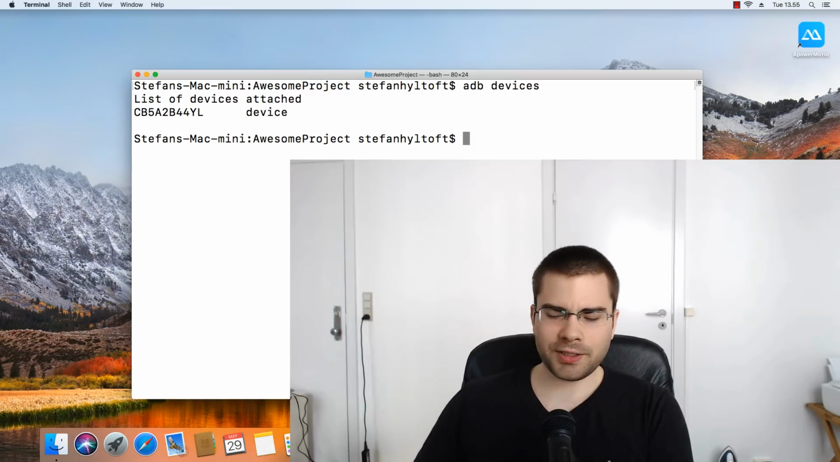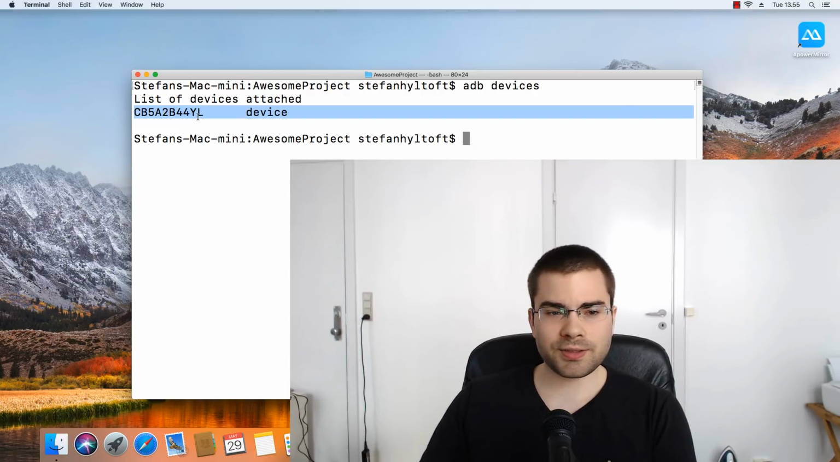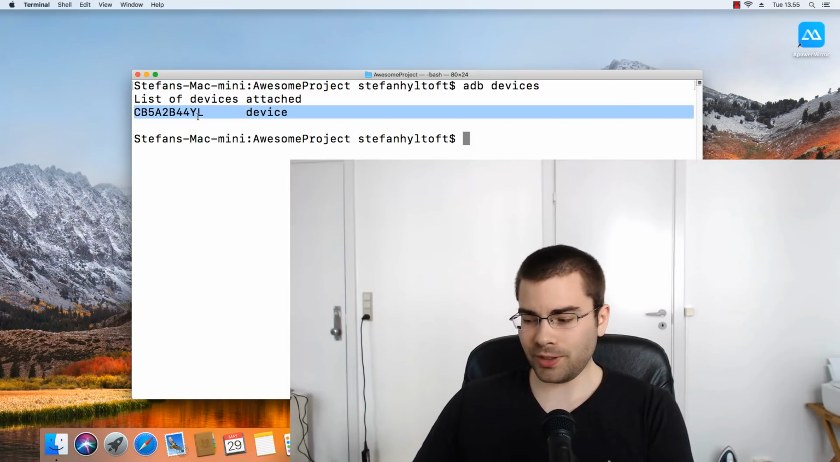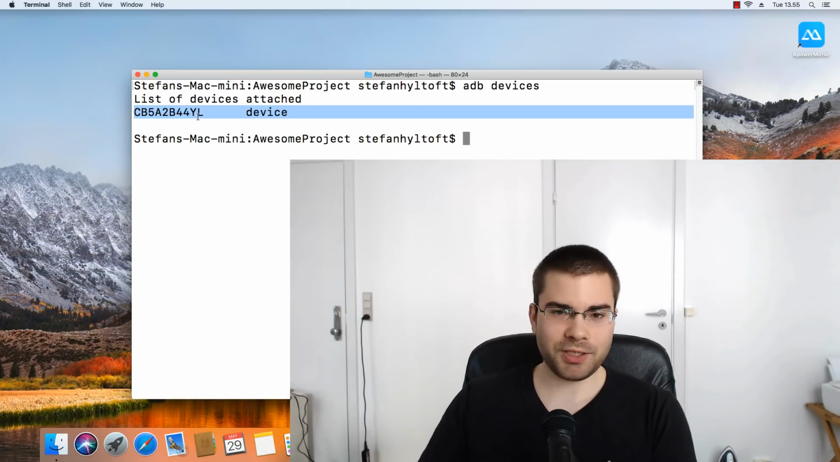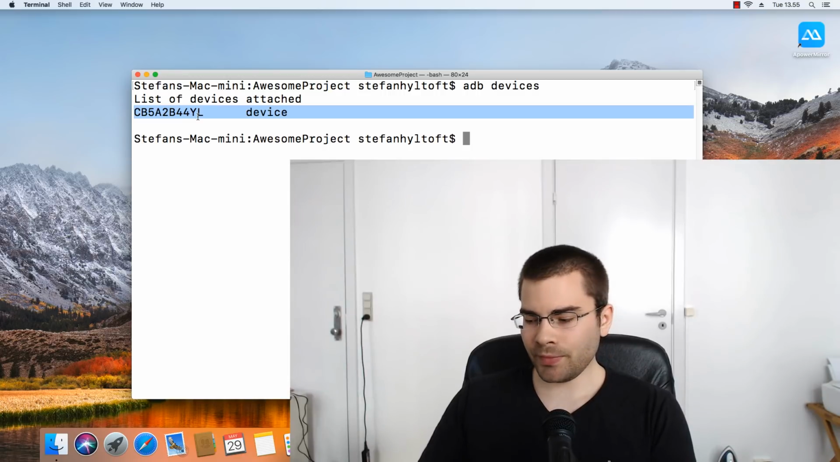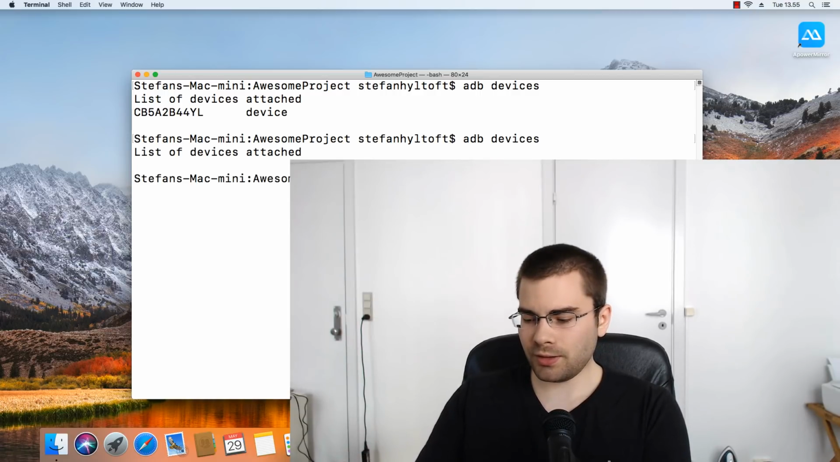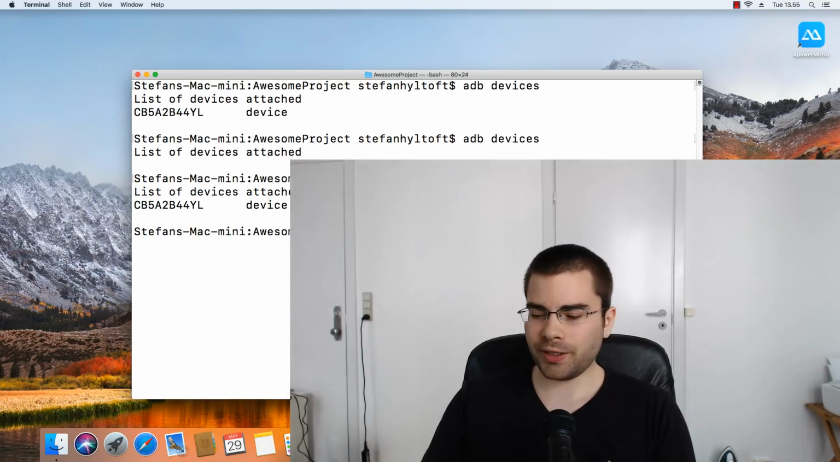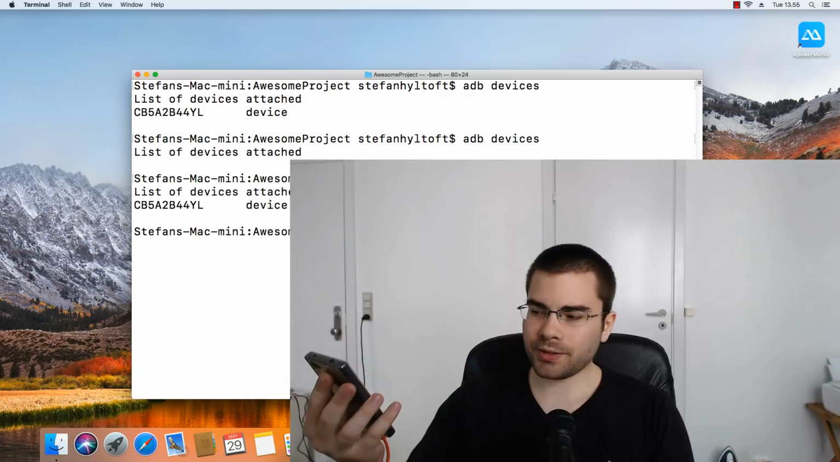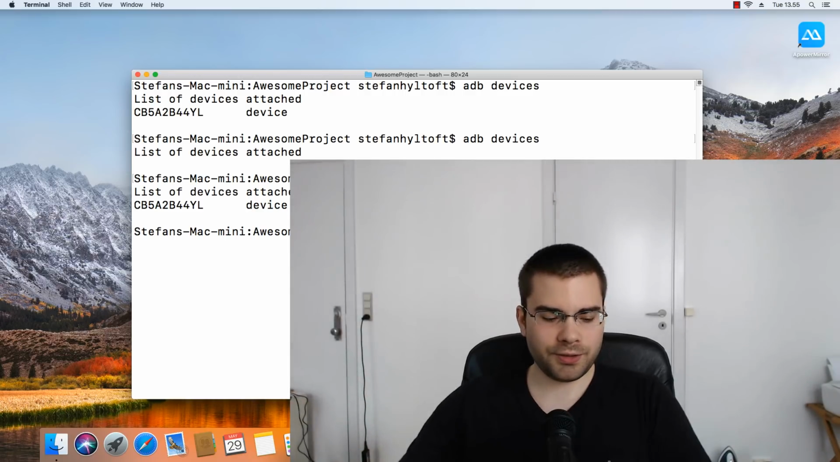Now the ID that's standing over here is not that recognizable for me. I have a Sony Xperia, but that name doesn't really ring any bell to me. So now I'm gonna try and disconnect it and see if it's different. Now I see no devices attached. And now I try to plug it in again. And let's see. Now it shows back again. So this is the device I plugged in, I can see here.